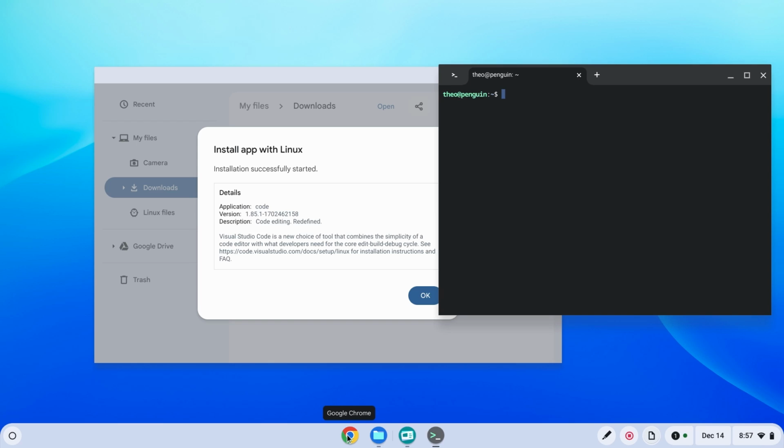So next I want to show you how to install Flatpak packages. Flatpaks are a little bit more involved and a little bit more tricky to install. So the first thing we want to do is to update our package lists. So we're going to type sudo apt-get update.